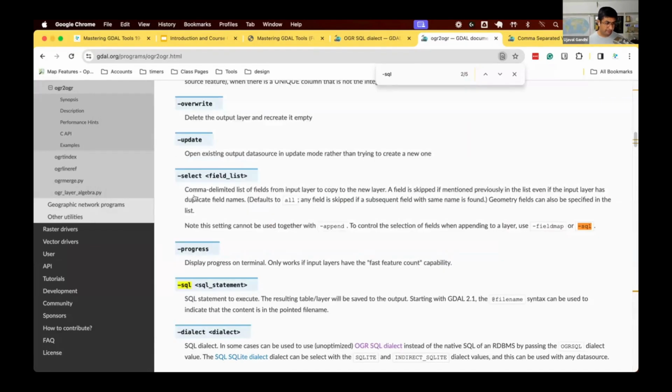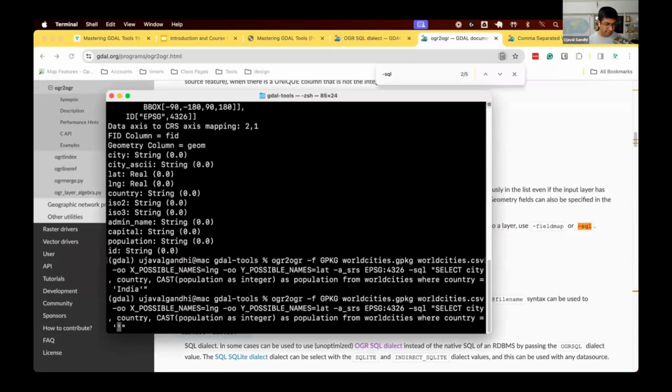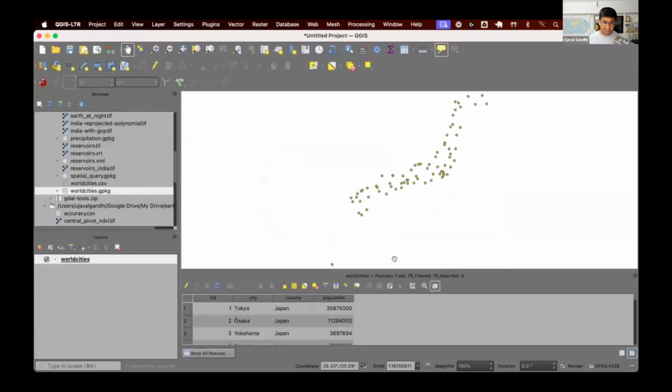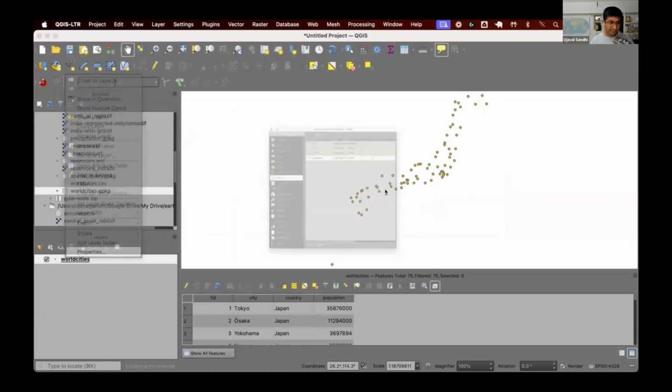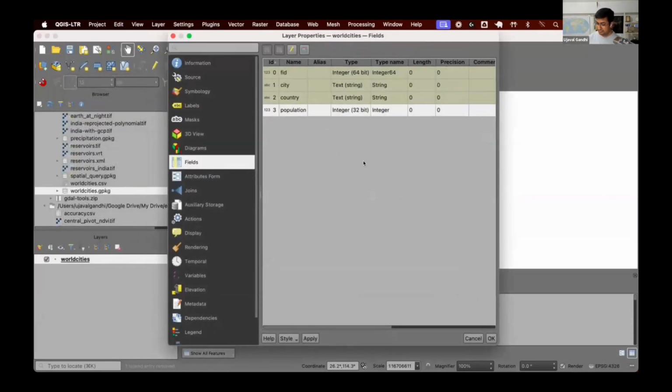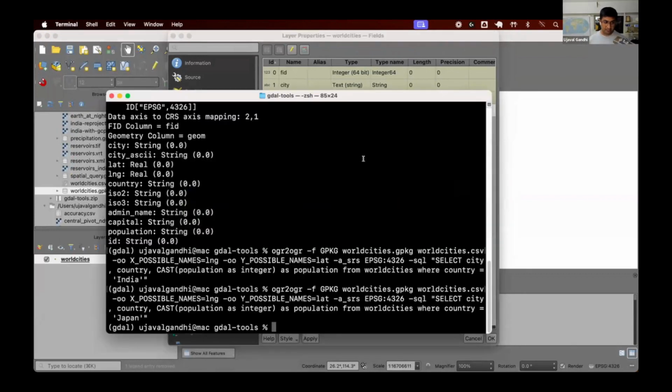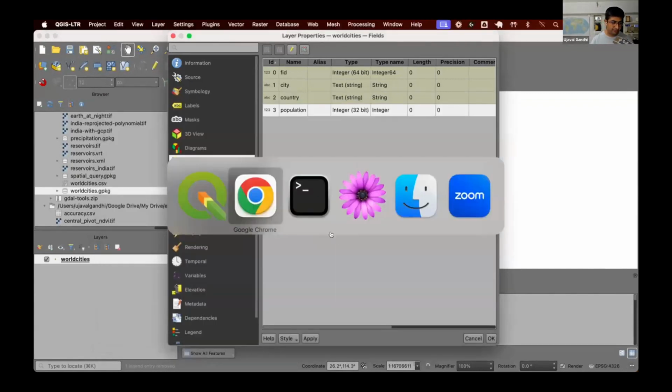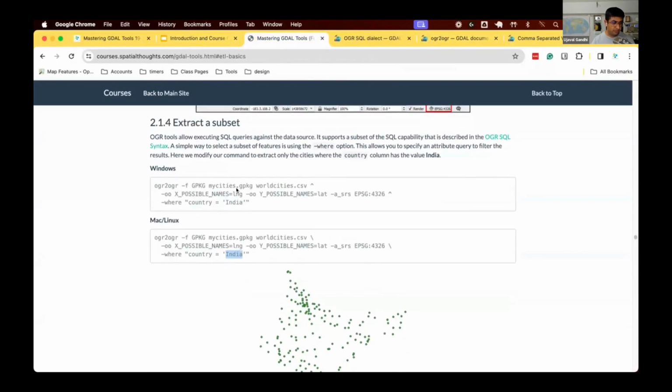Let's check the output. Let me make it Japan so that it's consistent with the previous step. If I open the attribute table, you can see now I only have three columns. I selected a subset of columns. So that's what I wanted for my output. And if I go to my properties and check, you can see that my population is now an integer. It came in as the correct data type. And you can see what we've done. Again, we are starting with CSV, converting to GeoPackage, assigning what becomes a point geometry, assigning the CRS, and running a SQL statement to select the subset of columns and transforming the data type of one of the columns. Try this out. This one is the next command in section 2.1.